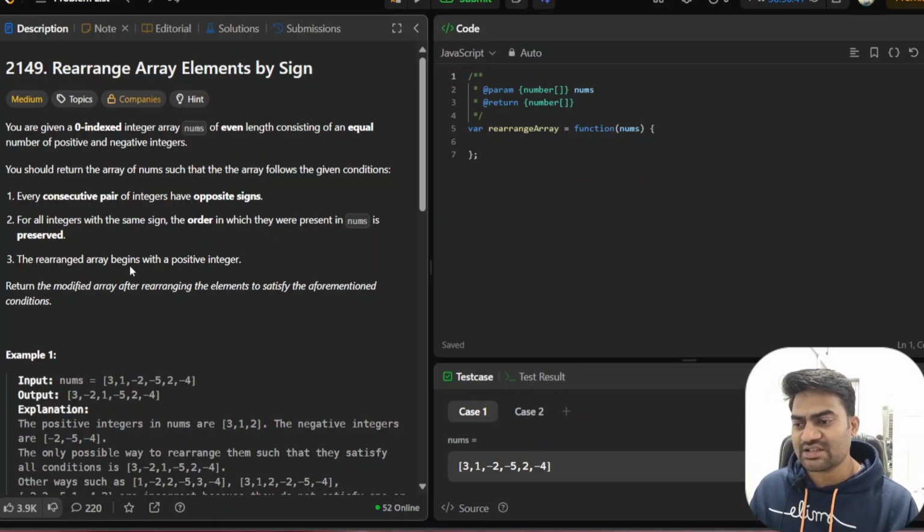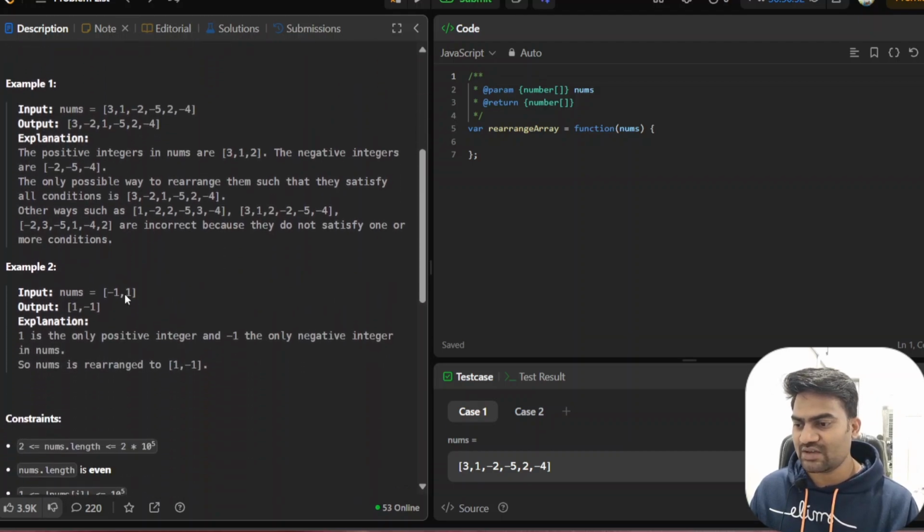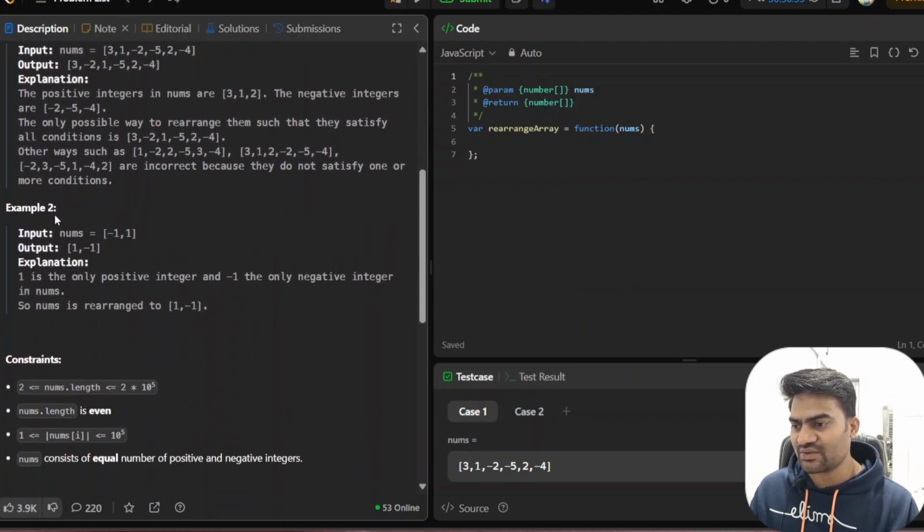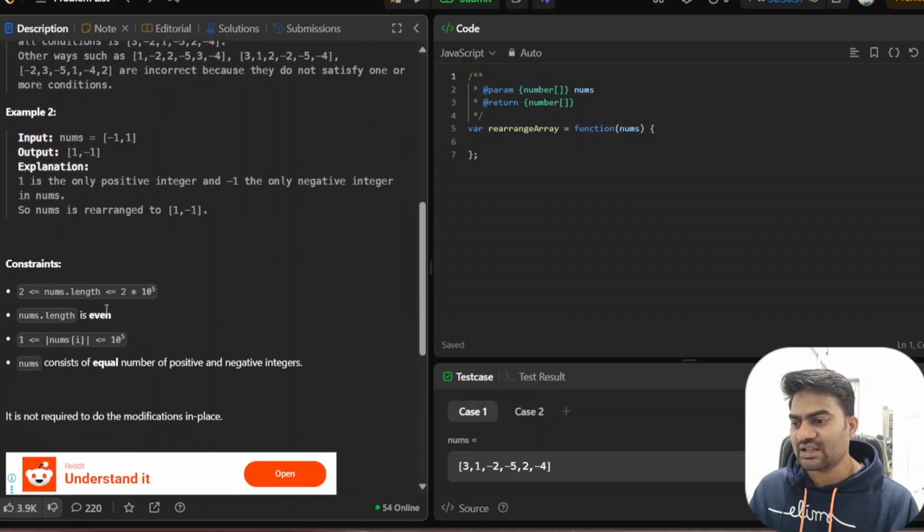Then the rearranged array begins with a positive integer. So it should begin with a positive integer. Then return the modified array after rearranging the elements to satisfy the aforementioned conditions. Okay, with that they have given a few examples, and if you look into the constraints, the length of nums array ranges between 2 and 2 into 10 raised to 5. Then nums.length is even. So this is again important, as I mentioned earlier. The length of the nums array will always be an even number.